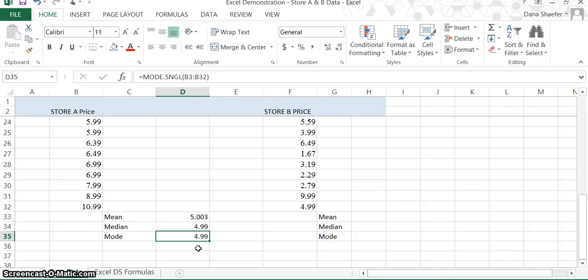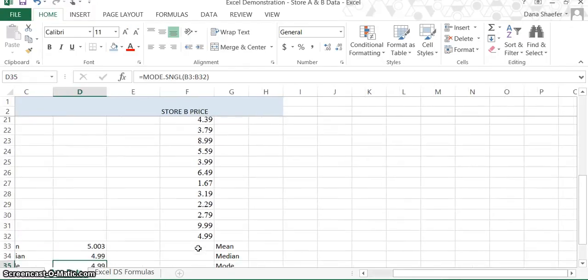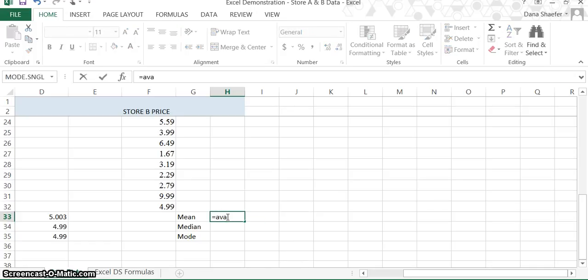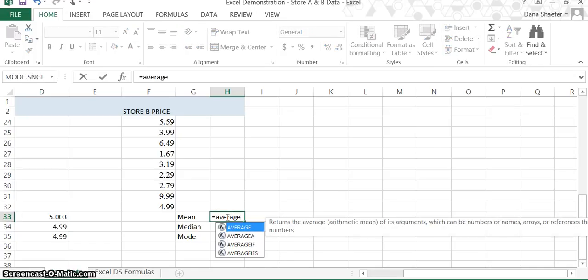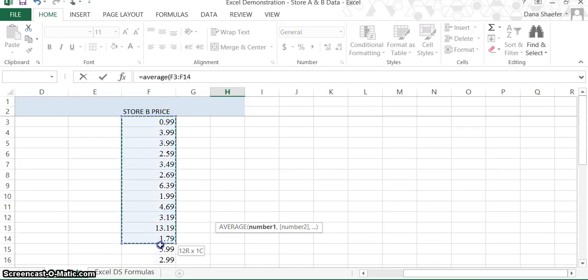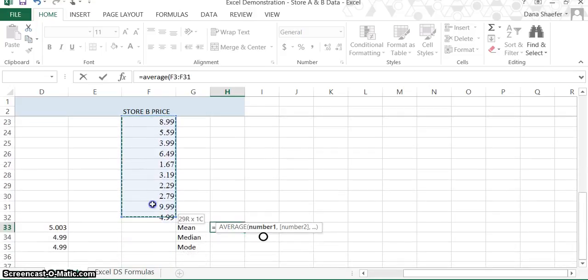Let's do store B just for some additional practice. We're going to come over here and do exactly the same things for store B. So we're going to pick the mean. Remember that's average. So equals AVERAGE, parenthesis, pick our data values. This one starts at 99 cents. Pick up all 30 data values, all 30 items.